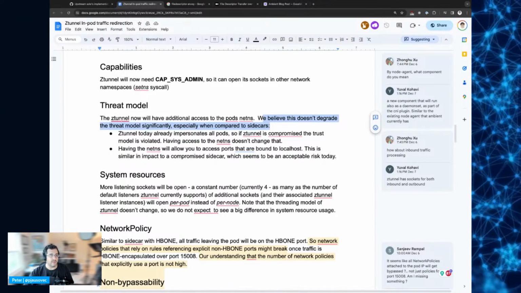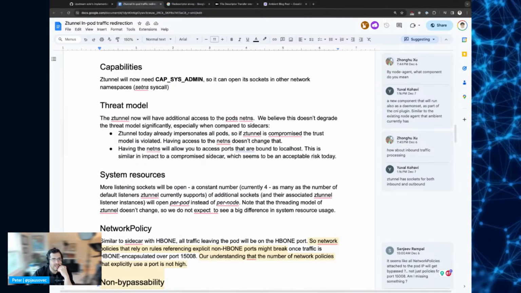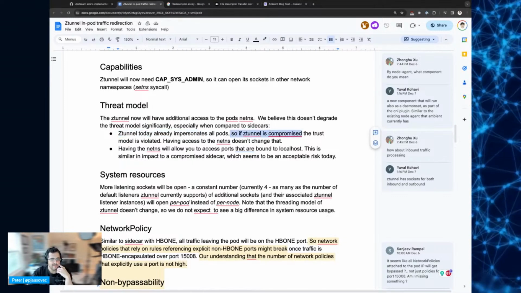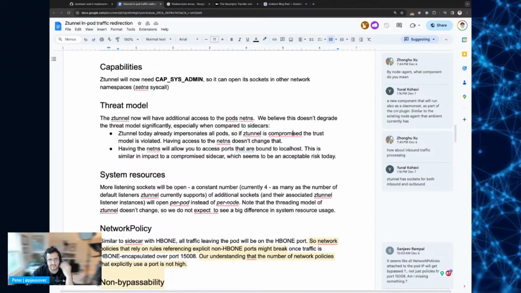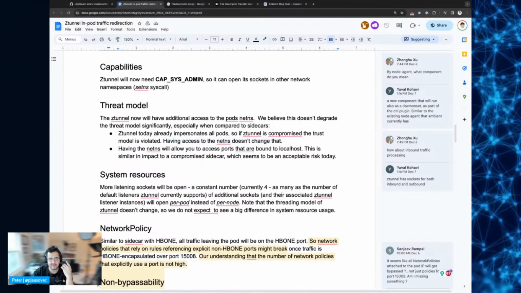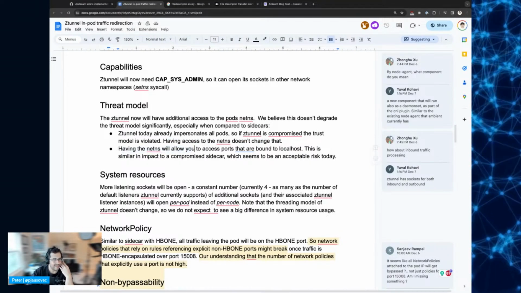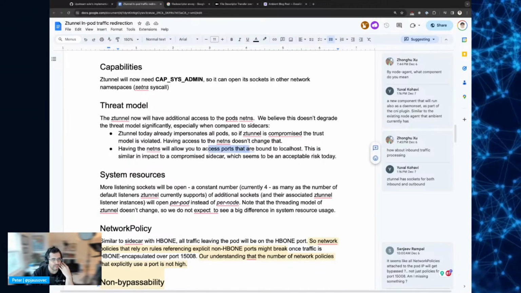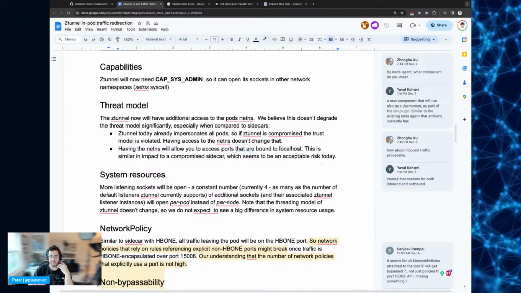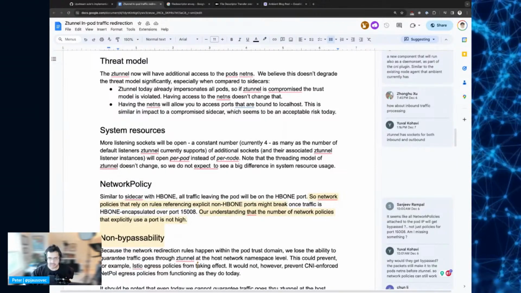We believe this doesn't degrade the threat model significantly, especially when compared to sidecars. Today, zTunnel already impersonates the pods, right? So if the zTunnel is compromised, too bad. You're in a bad state anyway. Having access to the network namespace doesn't change that if you can already impersonate anyone. Having the network namespace will allow you to access ports that are bound to localhost. This is similar in impact to a compromised sidecar, which seems to be an acceptable risk today. Okay. So more listening sockets will be open.